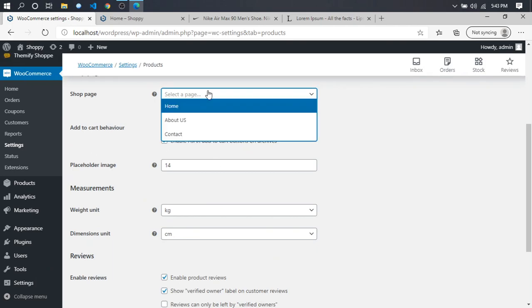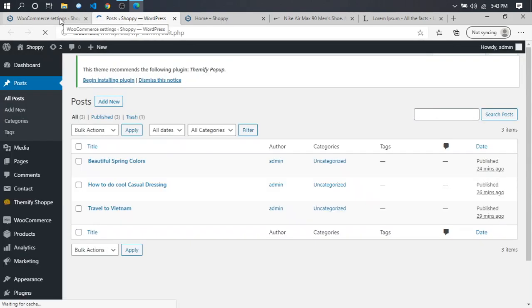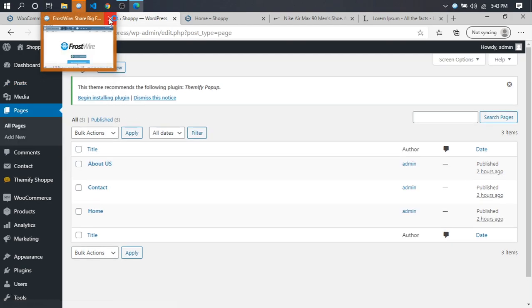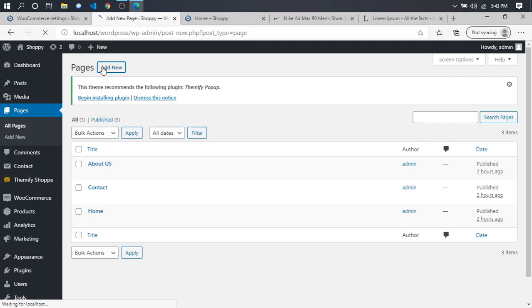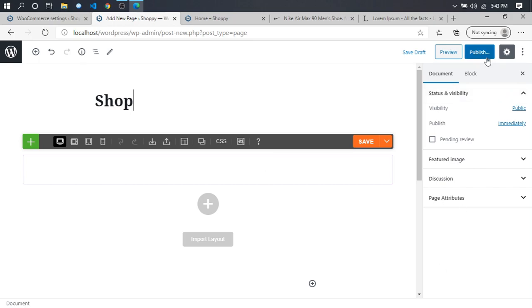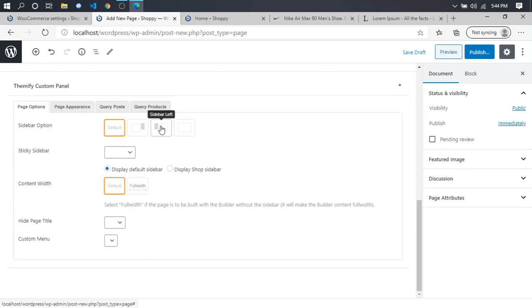You can also change other options, like for example which one is a shop page. I haven't made a shop page yet. For that, let's first make a shop page. Sorry, not post, a page, basically pages, all pages. Add new page. Okay, shop. In the shop page I would like to have page options, like a sidebar in it, and in the sidebar I would like to have different filters. So I would not select the whole page, I'll just select this one.